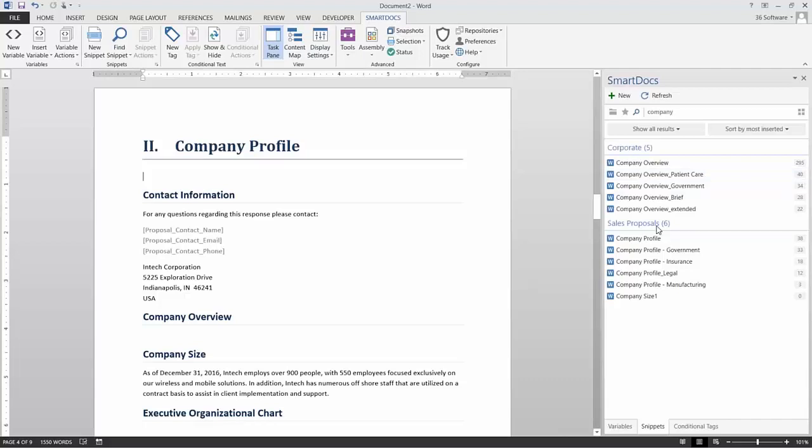And I have some search results that have come out of 2 of them, my sales proposals repository and my corporate. So within them, they're structured by which repository they're coming from. I have some other statistics that I can look at here. This defaulted by sorting to most inserted. So what that means is if you look at this number on the side here, every number represents the number of times that specific snippet of content has been inserted into a document by anyone on my team. So I can sort by that and see the most frequently used.